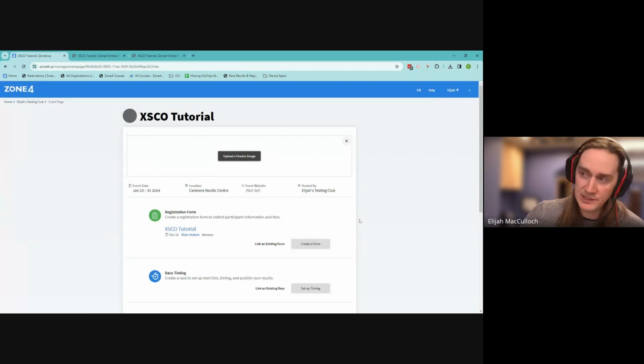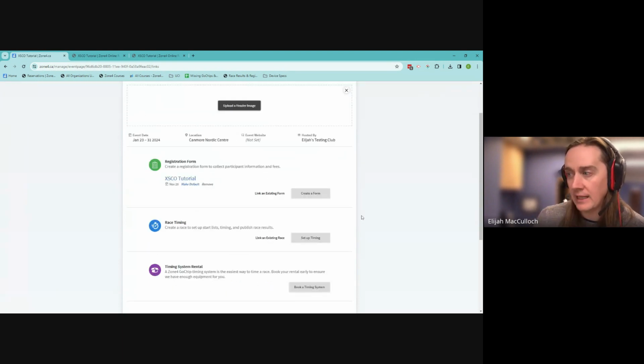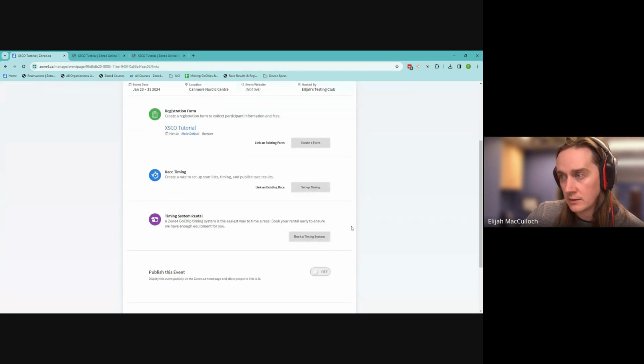That is pretty much it for event pages, which are really straightforward. And yeah, you can create a race file directly from this page. That's a good way to start sometimes. Otherwise, we'll talk a little more on Wednesday about how to create race timing. Does anyone have any questions at all?